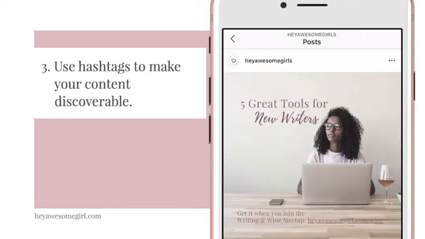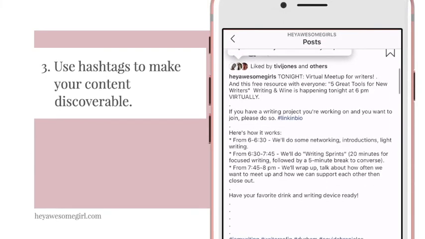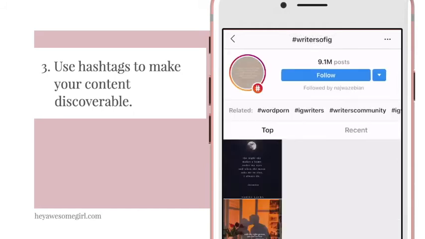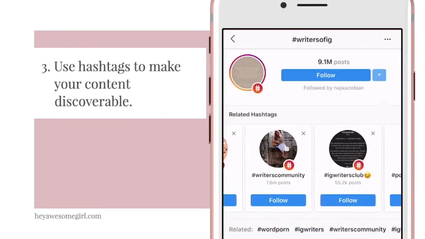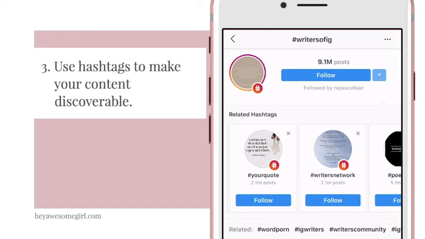The third thing you want to do is use hashtags to make your content discoverable. Hashtags are a way to organize content on Instagram. The point is to group content that is similar together via a hashtag. Think about hashtags that matter to your target audience and then use them in your content. Hashtags make your content discoverable on Instagram. When you use the right hashtags, your target audience, your potential customers, and clients can find your business.